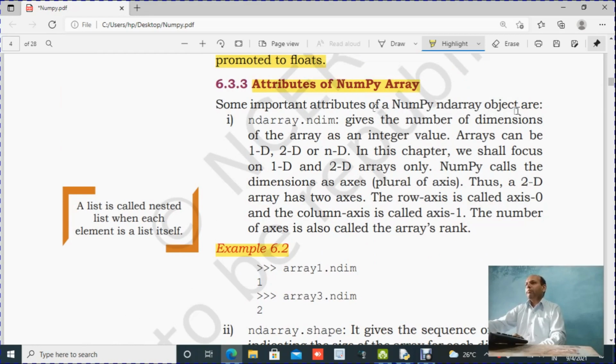ndarray.ndim, which gives the number of dimensions of the array as an integer value. Arrays can be 1D, 2D, ND. In this chapter, we shall focus on 1D and 2D arrays only. Numpy calls the dimensions axes, plural of axis. Thus, a 2D array has two axes. The row axis is called axis 0 and the column axis is called axis 1. The number of axes is also called the array's rank.